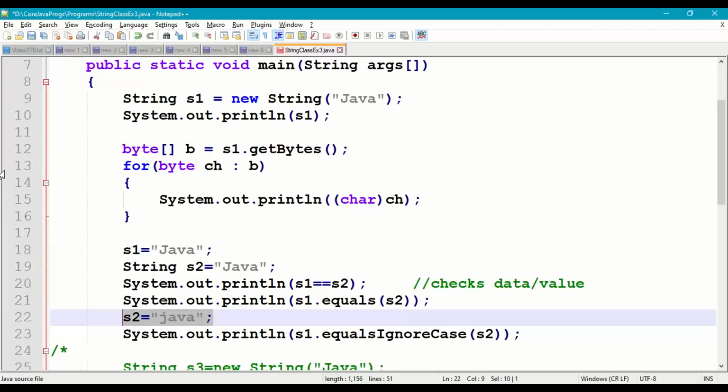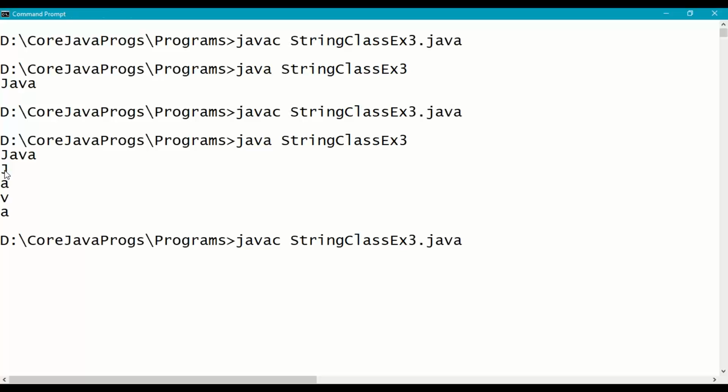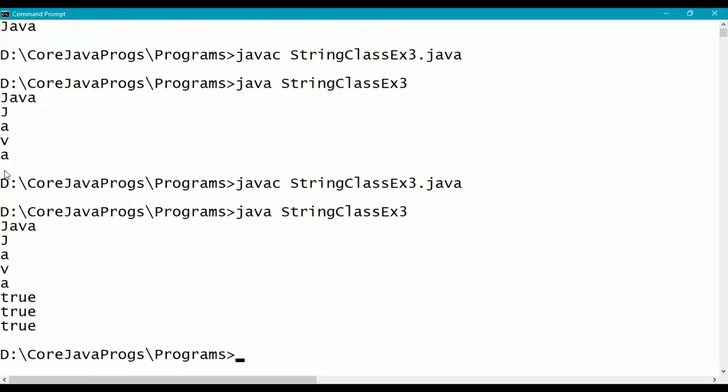Now I'm taking S2 equals to JAVA, with j in lowercase. So S1 ignore case S2 will ignore the cases of capital J and small j in S1 and S2 respectively and returns true. So all the three cases will get the answer as true. Recompile and run. So true, true, true.